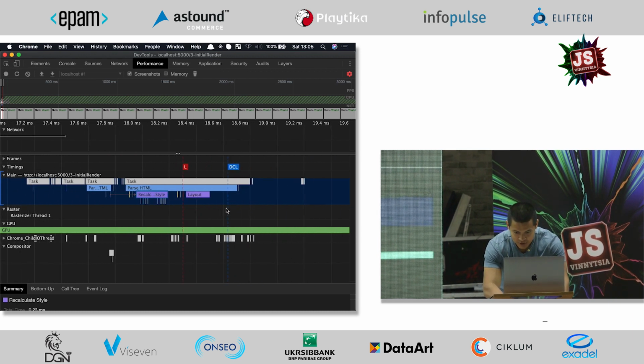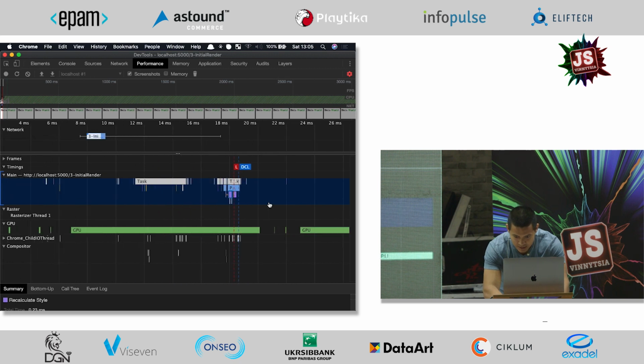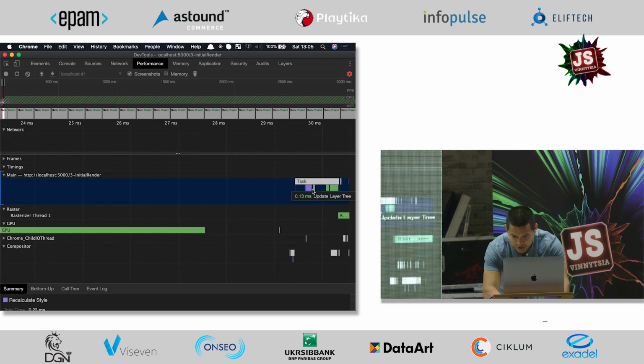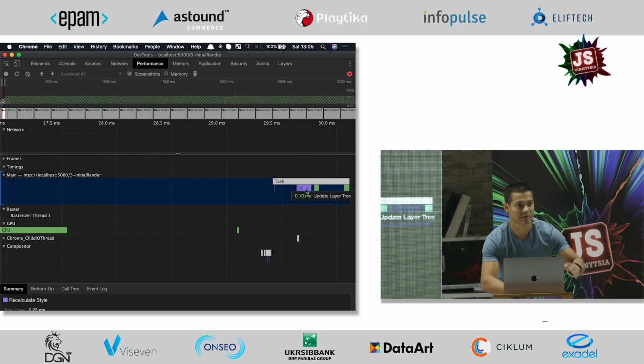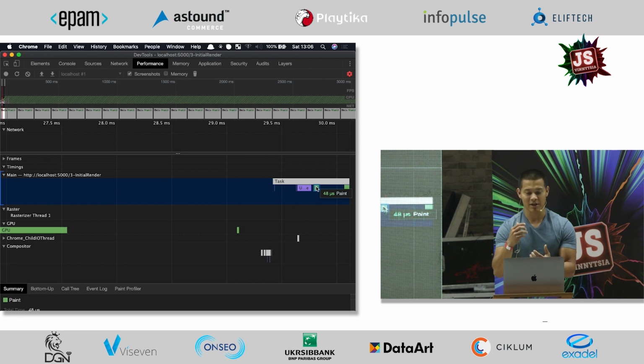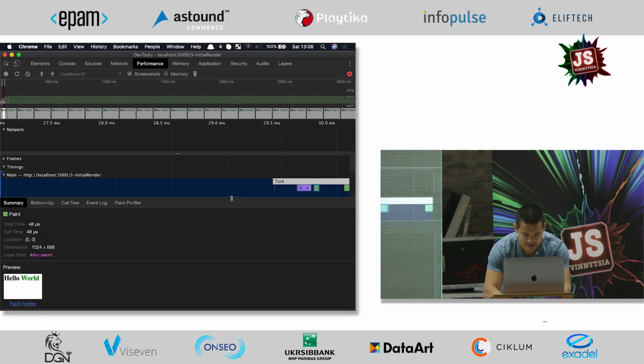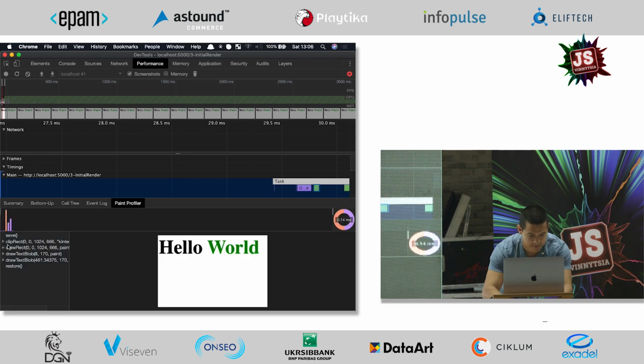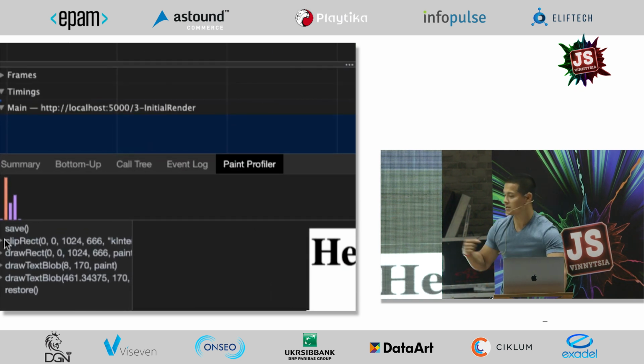And then we're going to collect, down here, we're going to create a layer tree from the layout, basically chunk the page into separate layers. That's what's happening over here. And then we're going to paint. Paint is basically collecting paint operations, not actually executing them, right? You can actually see that down here in the paint profile. If you go here, you can see the paint operations that Chrome is collecting.